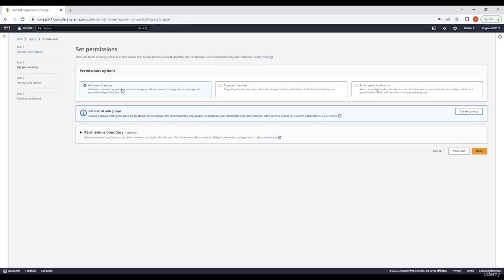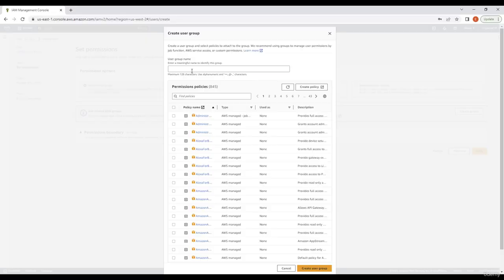So we want to control our permissions at the group level. You can see that we have a few different options here, like attaching policies directly. We're going to add users to a group, and we know that we don't have any groups yet, so we need to actually create a group. And so we'll go ahead and do that. We go to create a group, and then we're going to call this group admin group. And then for the policies, let's look and see what we want to put in there.